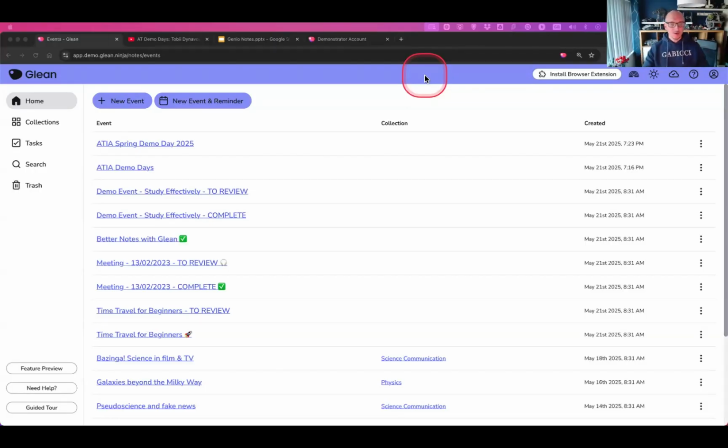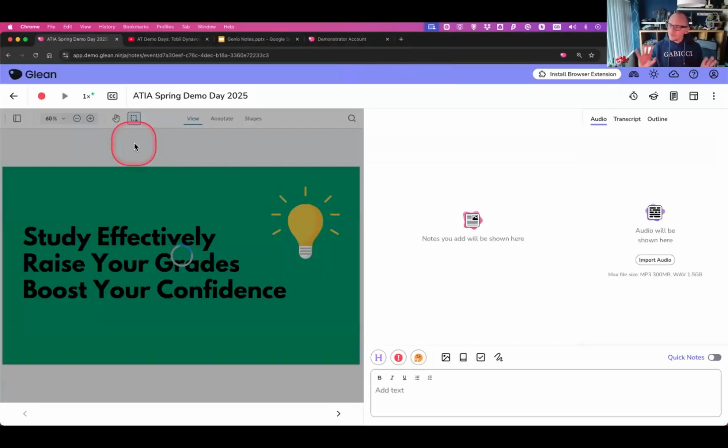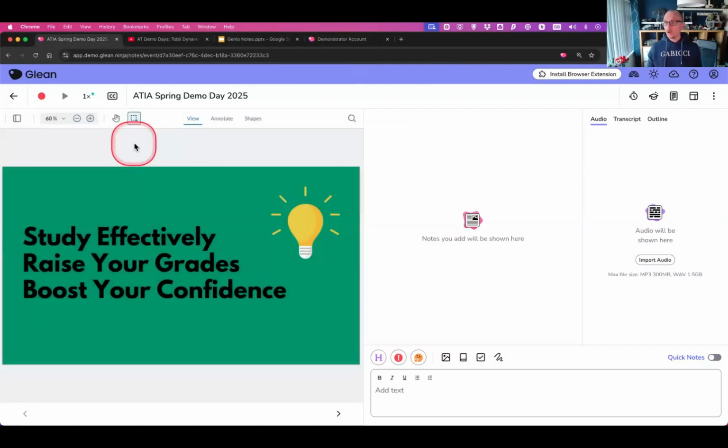So let's imagine we were all about to attend class and we want to take notes from it. So we're going to go in and open up an event. I'm going to demonstrate this on my laptop, but be aware that you can also do this on a mobile device as well. So it doesn't matter what you're using, you're going to be able to use this. Now, the first thing that Glean allows you to do is to capture all of the information. Primarily, that's going to be someone talking to you, like I am now.